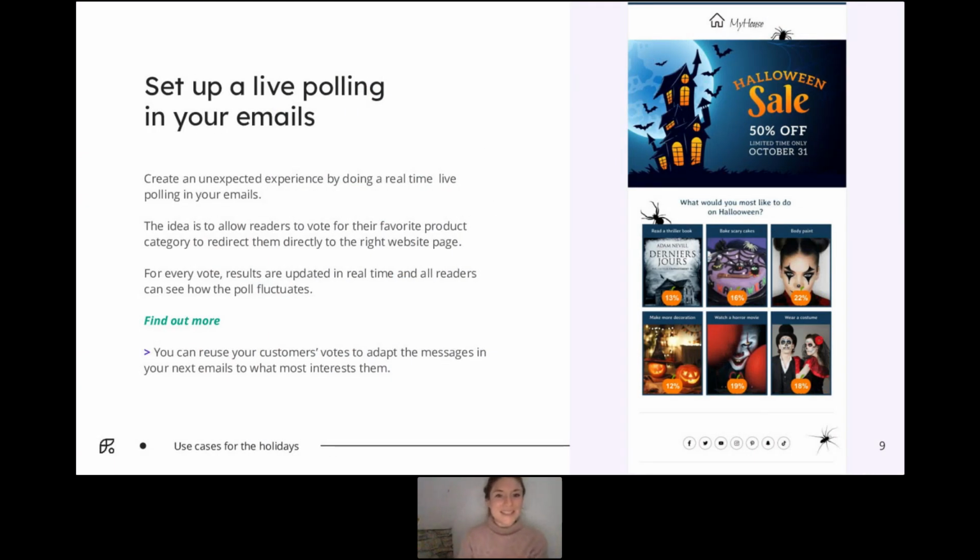Now, moving on to the next case. This is an example of live polling in your email. Instead of showing the different product categories here, we are asking people what they most like to do on Halloween night. The live polling is then going to be updated as people vote.